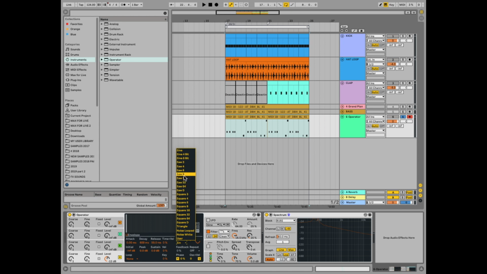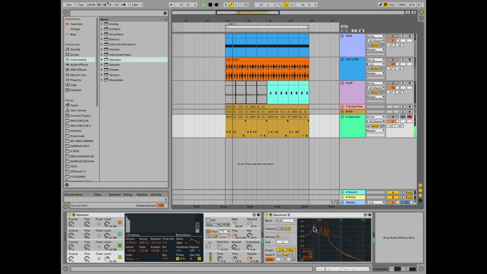You can experiment with all the different waveforms, and depending upon your taste and your style of music, choose the waveform that works for you. But I like saw 4 because it has some extra harmonics in the lower spectrum, and I'll show you that. Straight away, you can see in the spectrum that there are some extra harmonics being added to the saw wave, but nothing too high.